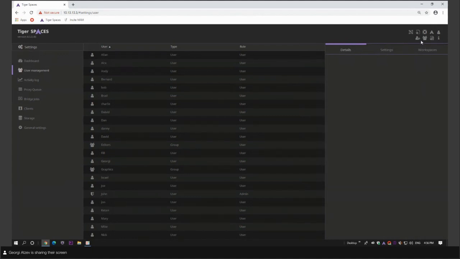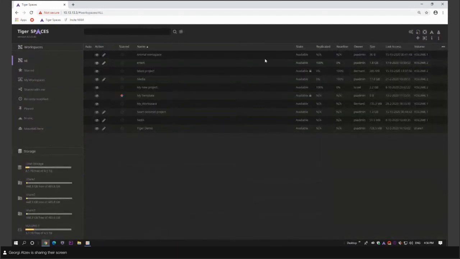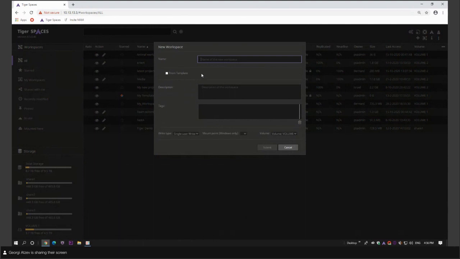Next step for the admin would be to create workspaces and share these workspaces to other users. As you can see, the admin can see plenty of workspaces, and it's pretty easy to create a new workspace. Just click on the plus button, which is for create new workspace. Let's call it Bright Talk Demo. And we can call it Spaces MAM Demo.